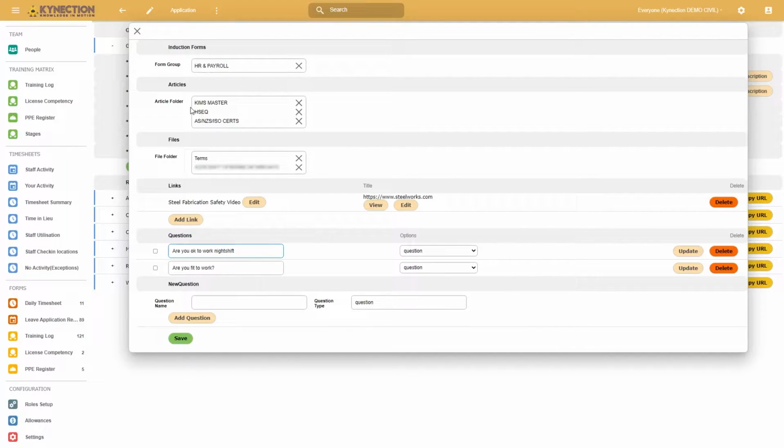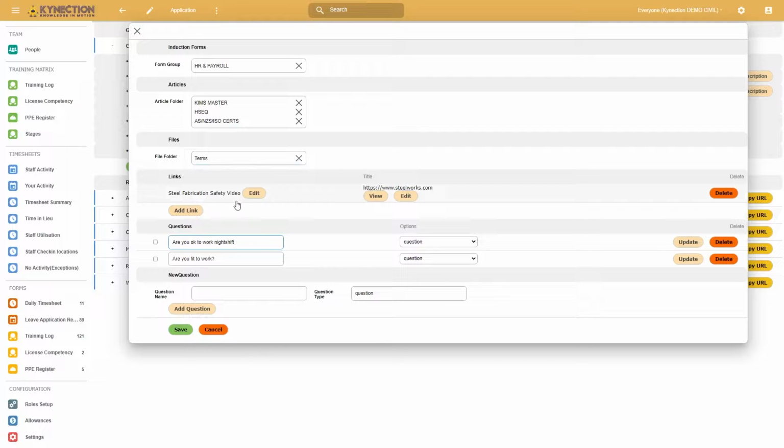Articles folder is any articles in the policies and procedures or QHSE module that you want to be referenced. Same thing again for files, folders, and then you click into your links so that you can add any link that you want them to go to. So say you've got a video online that you need them to watch and acknowledge, then that's where you'd be adding the links. Then you've got more ad hoc questions that you want them to fill out and answer, so that's configured within here. So your question there, what your question type is, and if you need to add a new question, it's just the section below.